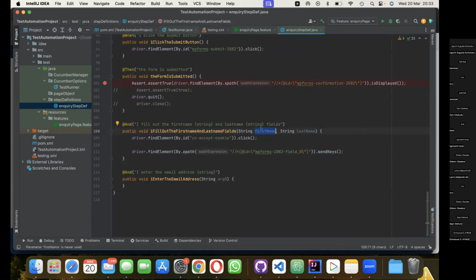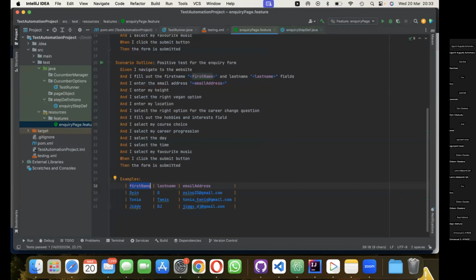But the first name in the feature file and the first name in the step definition don't have to match. So this one here, I can call it name. I'm just going to use name here so that you're not confused, or you don't have to think that the first name outside obviously has to match the string name that you have here. So I'm going to call the first name here name. The string here is going to be called name. So this name is already connected to the first name section here.